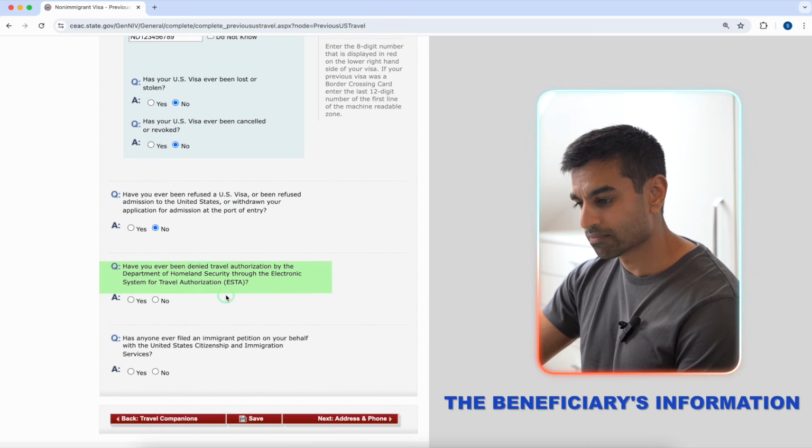And has anyone ever filed an immigrant petition on your behalf? This I'm going to hit no. This is my first K1 visa petition. I'm going to hit save here and continue my application. Just double check everything's accurate and hit next.